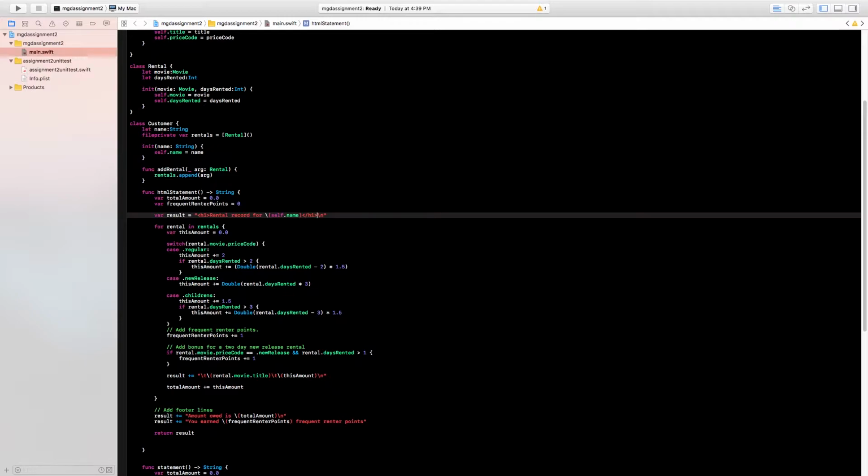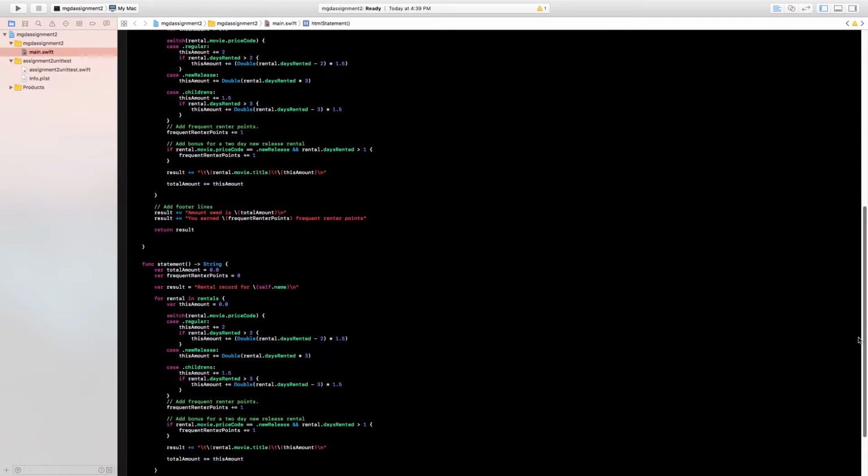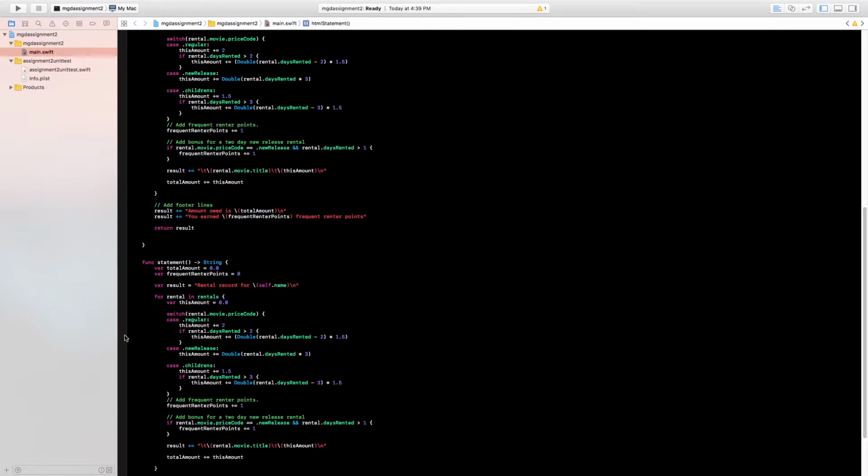But what happens when the charging rules change? Now we have to change both the HTML statement and the statement method here. And the problem with copying and pasting is when you want to make a change later. If you're writing a program that doesn't expect you to change, then cut and paste is fine. But if your program is long-lived and likely to change, then cut and paste is a menace.